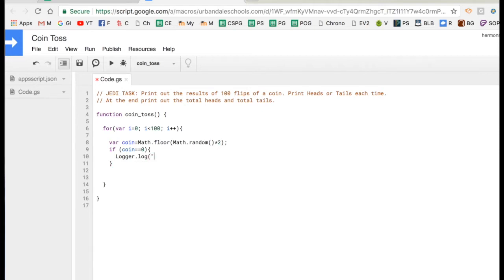Let's say it's heads. No, let's say it's tails. 0 should be tails, right? Tails. Okay. Good. So if coin equals 0, log tails.